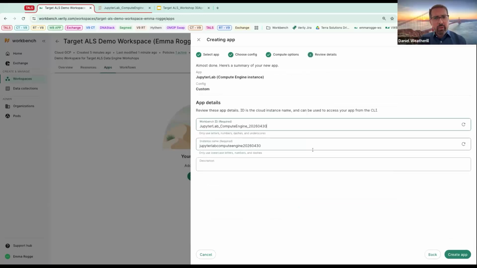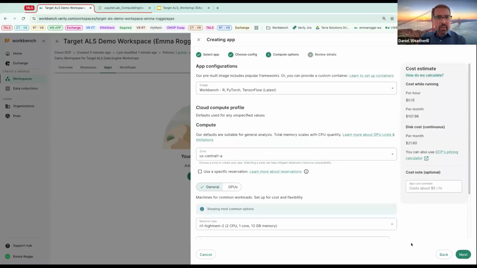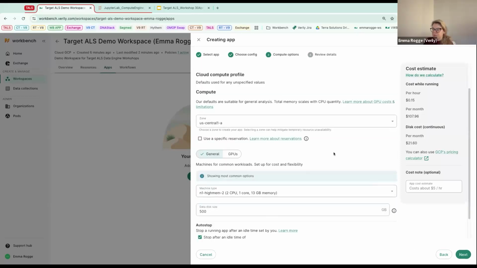And Emma, just go back for a quick second. I think it's also worth highlighting that if you want to avoid extra data egress fees in working with the data in Verily Workbench, it's important that you choose your zone as US Central 1. Yes. We'll go over a little more detail about the cost structure later, but just keep that in mind.